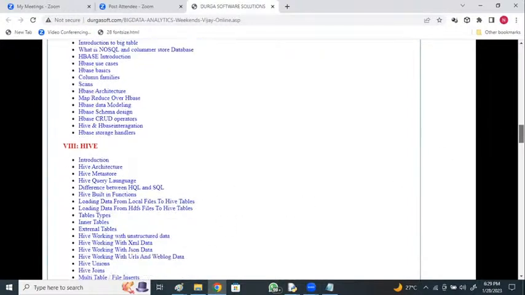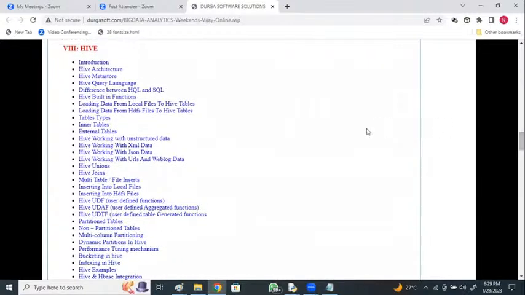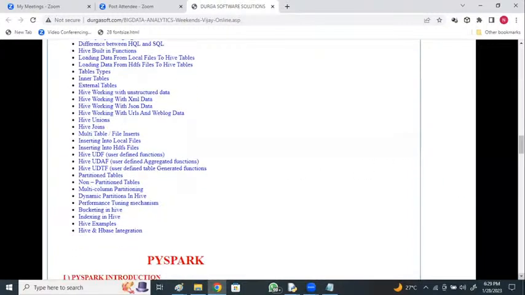And next, the important Hadoop component like Hive, which is used for data warehouse. We use a language called HQL here: loading data and making the data structured, creating tables, internal tables, external tables. We're working with unstructured XML, JSON data, working with URL weblog data, unions, joins, UDF, UDAF, UDTFs, right? Non-partition, partition table, indexing, bucketing, partitioning, static partitioning, dynamic partitioning, right?